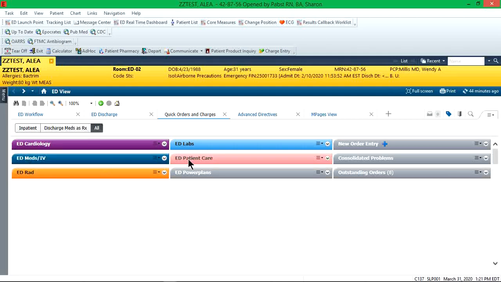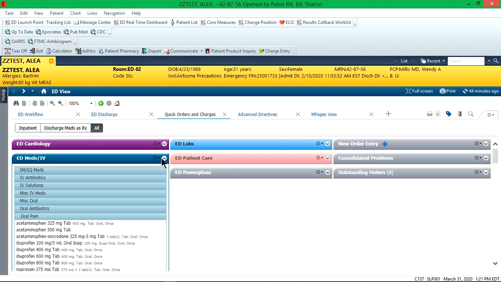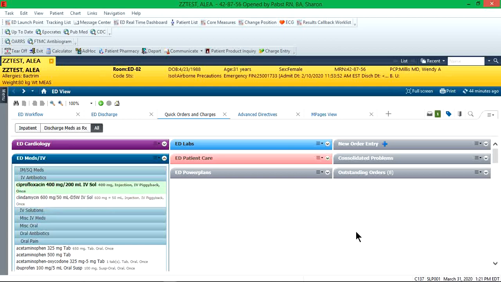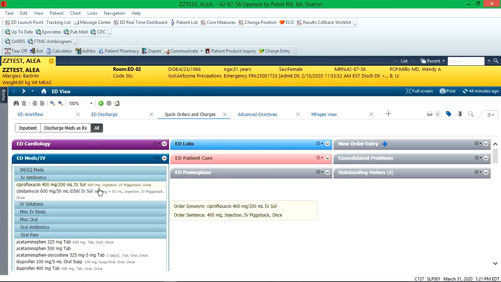I have a section for ED meds and IVs, which would allow me to easily place an order, for example here for an oral pain med. But maybe in fact I need an antibiotic. I can open that section and I'll see that there are some antibiotics listed there. It would then place that item back up in the tray for signing. If I chose to change my mind, I can click it again. It's no longer green and it's no longer in my tray.